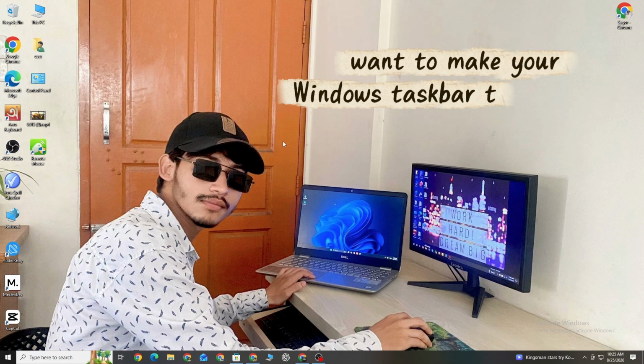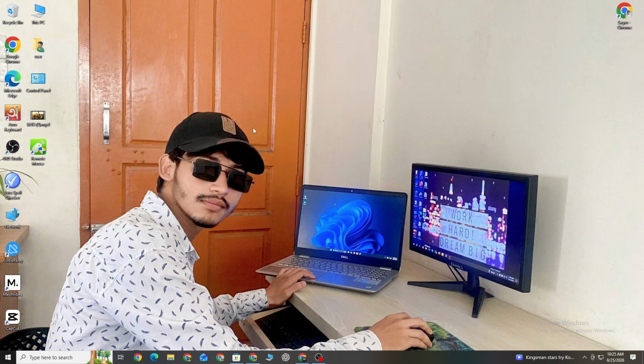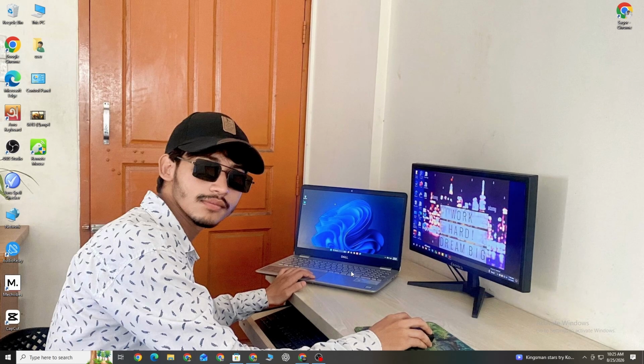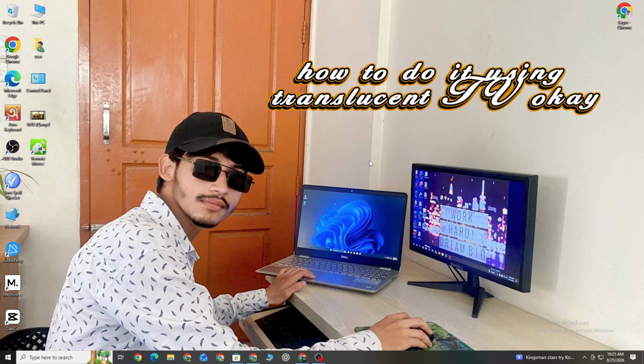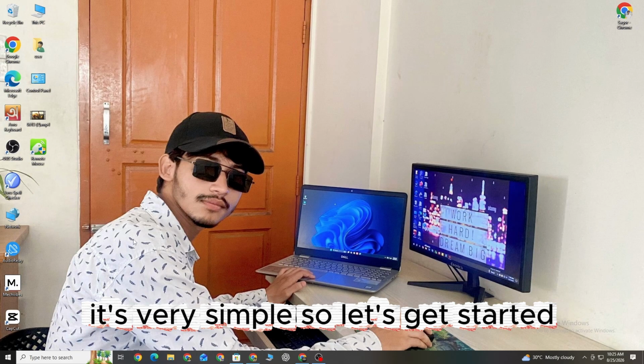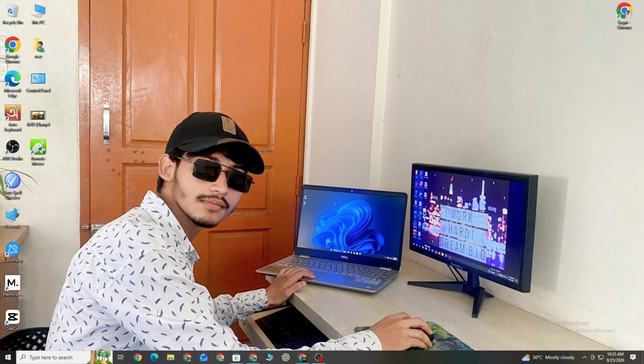Want to make your Windows Taskbar transparent? In this quick tutorial, I will show you how to do it using TranslucentTB. Okay, it's very simple, so let's get started.